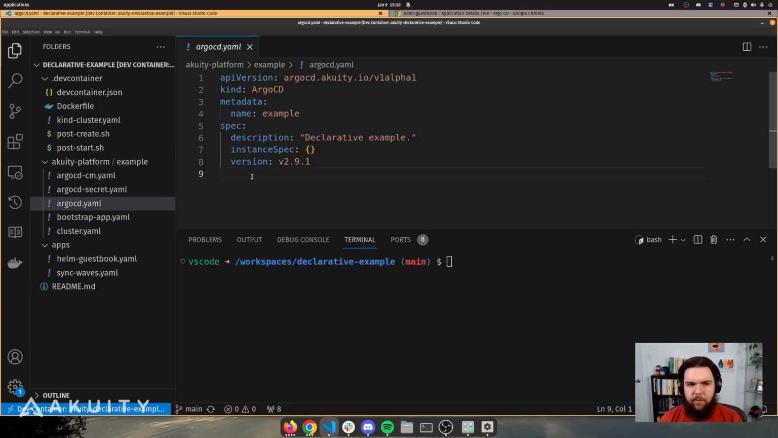So to start off with, we have the Argo CD manifest, which describes the instance configuration that we want to create on the Akuity platform. In this case, I'm leaving all of the instance settings as default and then setting the version for my instance to Argo CD version 2.9.1.